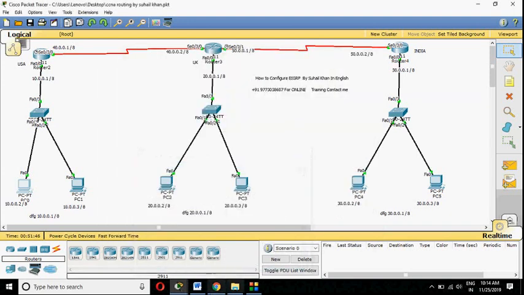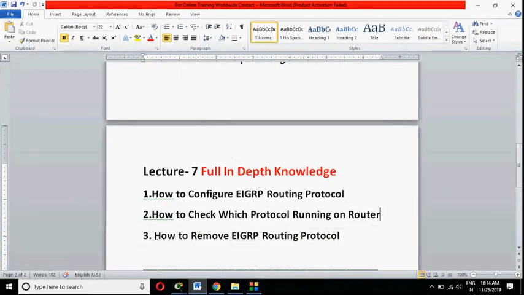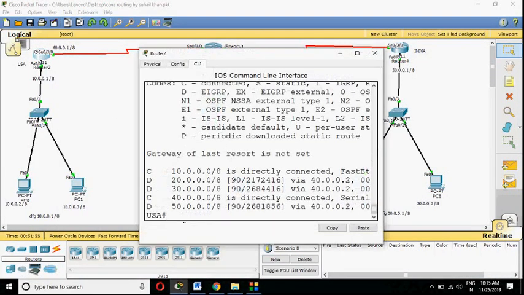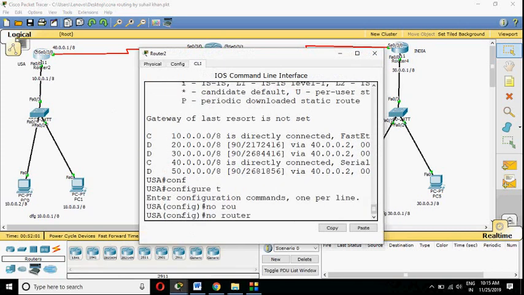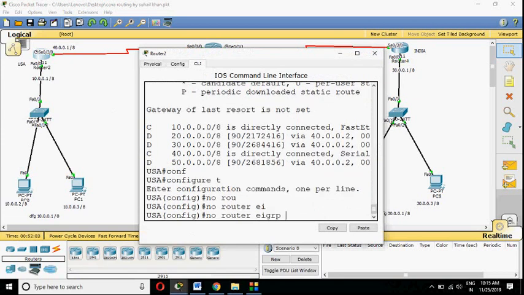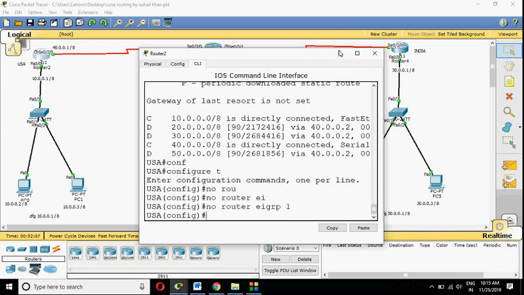All right. Now the last part is how to remove EIGRP routing protocol. It is very simple. Just go to global configuration mode and write: no router eigrp and the process ID, which is 1. All right. So now it is removed.